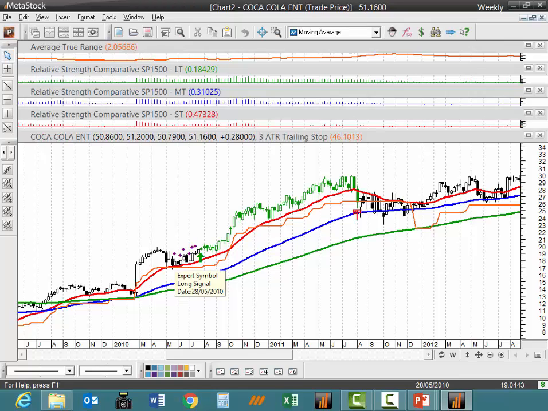So a purple diamond is a setup. So it's met our rules for a setup. The arrow indicates we are in. So that trade setup, a pending order, has been triggered. And the green highlight through here tells you that you are in this trade. And doing very nicely, thank you. The orange line through here is our 380-hour trailing stop. And when you exit the trade, a little signal comes up here to tell you that you've exited the trade.